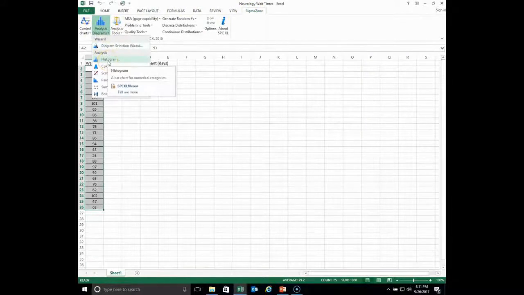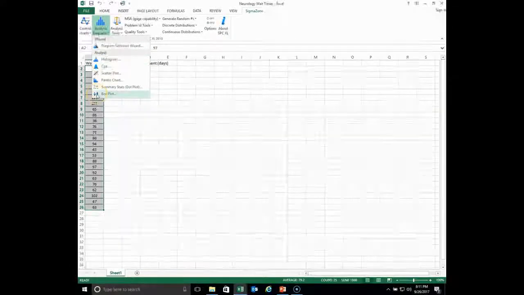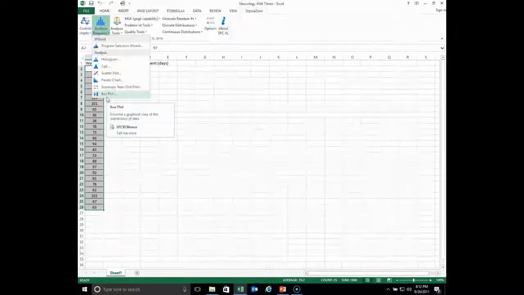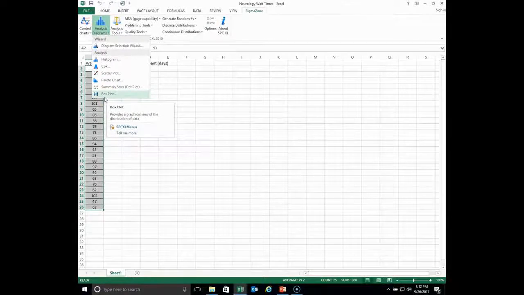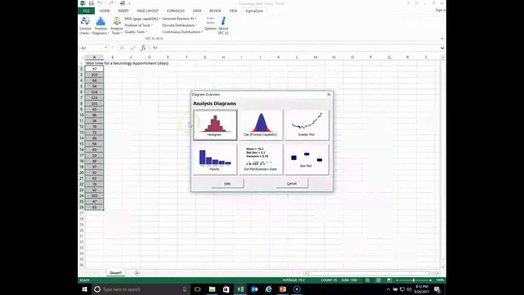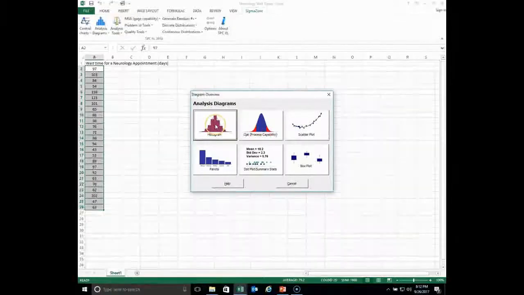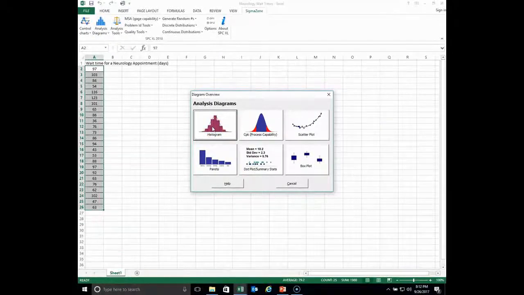and Histogram. Now, before I click on Histogram, I want to show you there are 6 graphical tools in this particular Analysis Diagrams menu item. If you forget, and the icons are pretty small here, if you forget what tool you might want to look at, go to the diagram selection wizard. You get bigger icons here. I'm a little older. I have trouble seeing those small icons, so I like big icons. So the one we want here is the histogram.